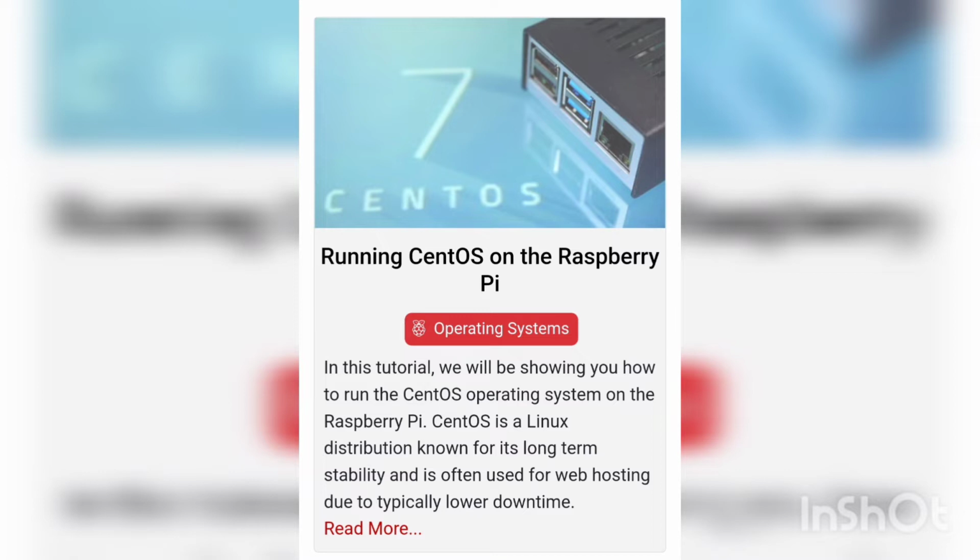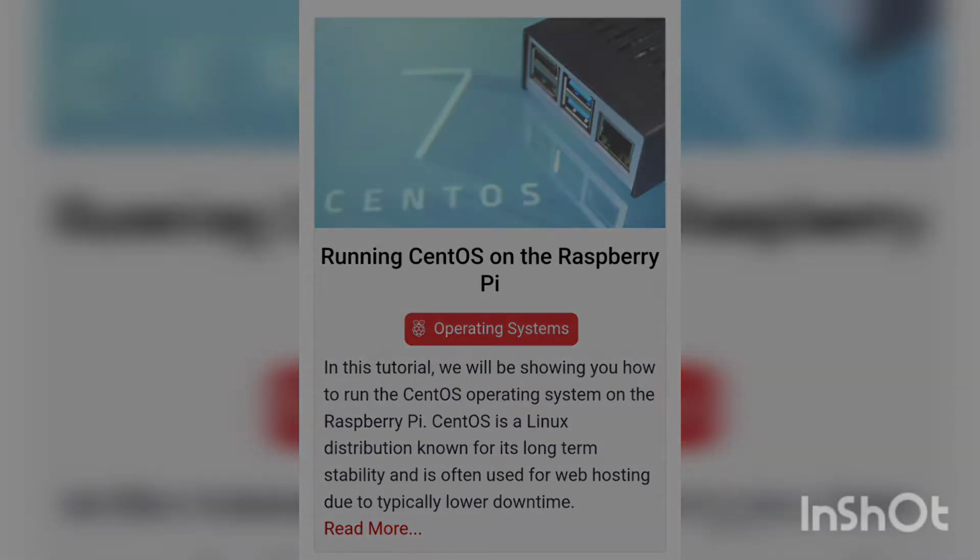You'll just need an SD card to get it loaded up on in order to boot, and then it will allow all the functionalities, basic utilities in order to function on the Raspberry Pi.